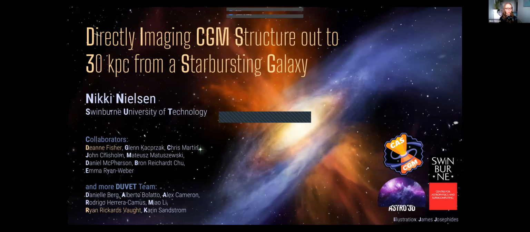Looks good. Okay. All right, so thanks for the introduction, and taking it back out to outside of a galaxy rather than the really small things inside of a galaxy. So today I wanted to highlight some results where we've used KCWI to measure some CGM structure in emission from a starbursting galaxy. This work is in collaboration with all the people I've listed here on the slide, but I wanted to highlight Deanne Fisher and Ryan Rickards-Bott because they both had posters in poster session B. So if you haven't had a chance yet, do take a look at their work because it's relevant.